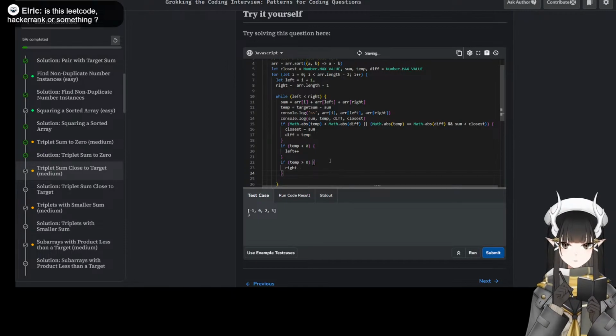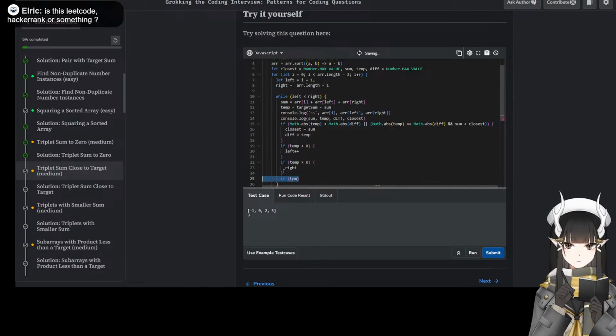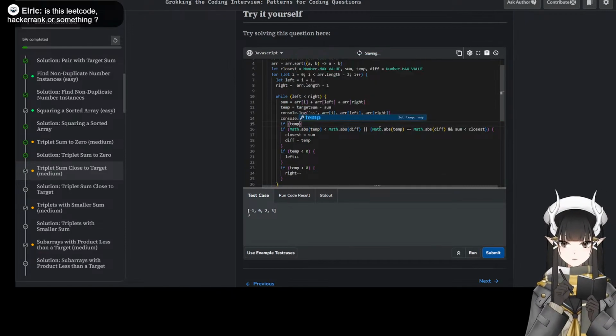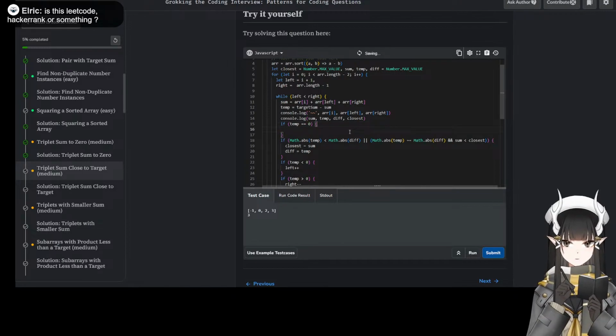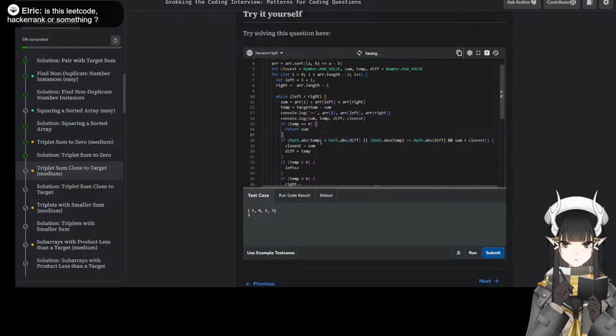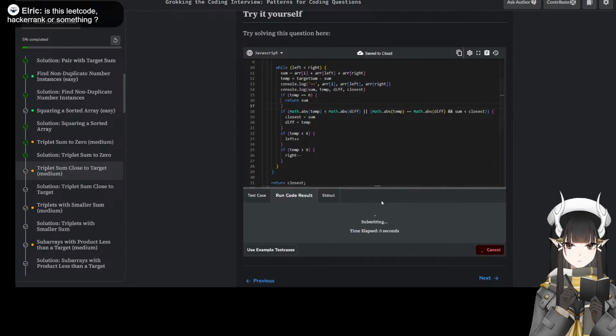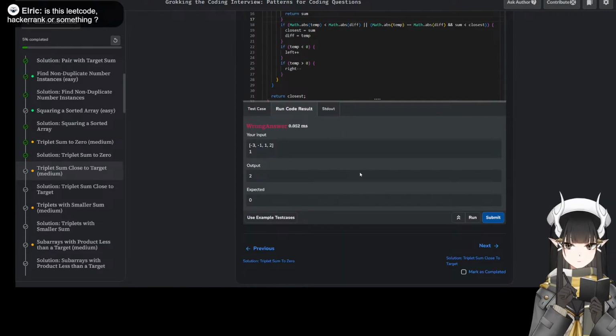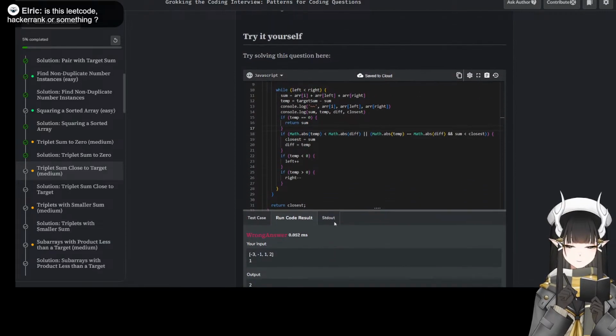And otherwise, if the target difference is equal to 0, then we found a match. So we just return the sum. Okay, that's correct.